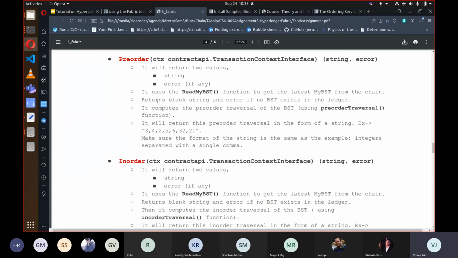Yes, sorry, if no BST exists, return the blank string. Do not return the error, sorry for the confusion. Return the blank string if no BST is present on the ledger. In the case of any error during the execution, then you return the error.